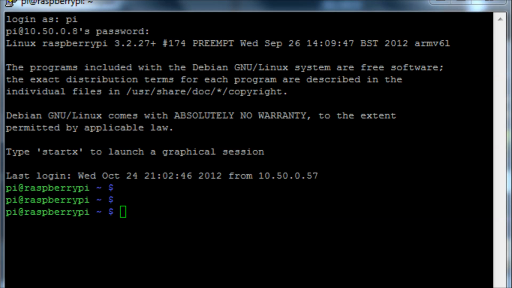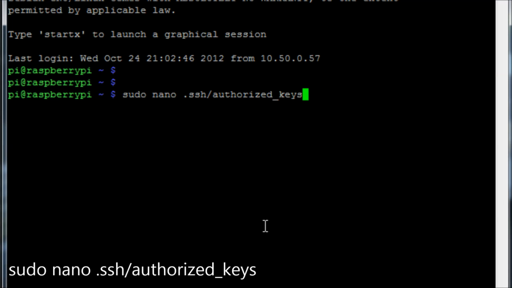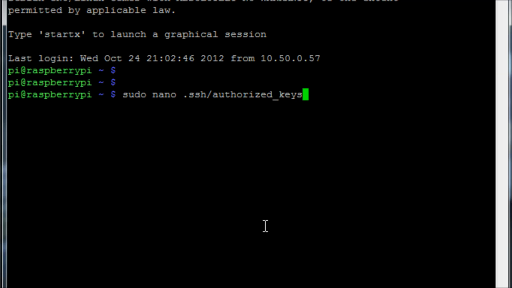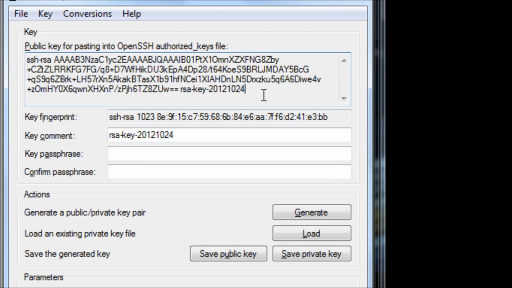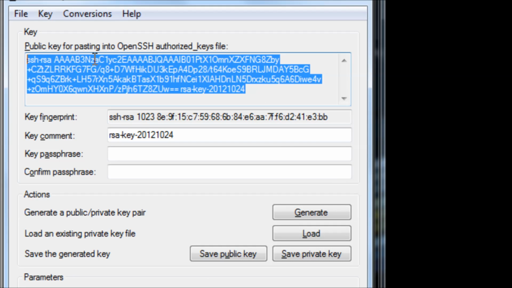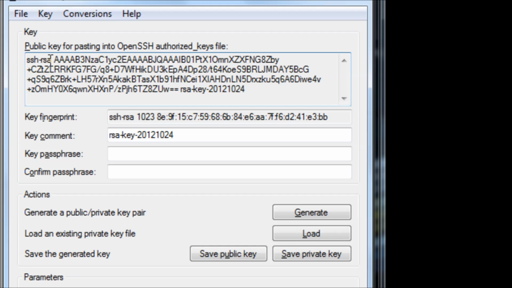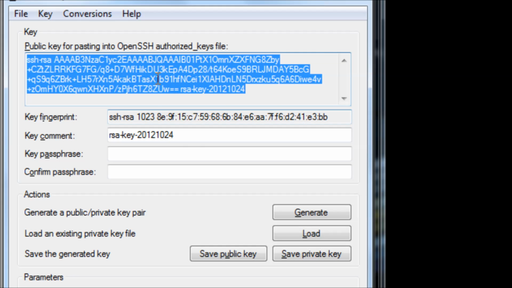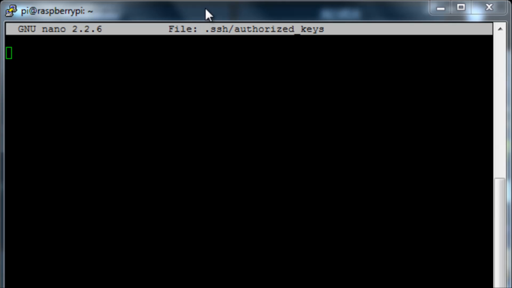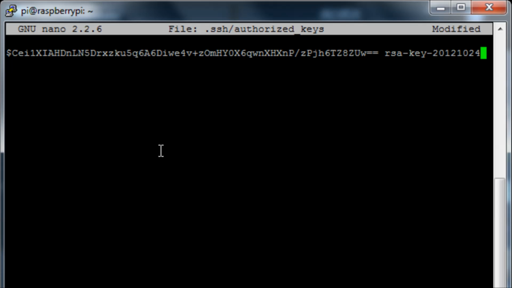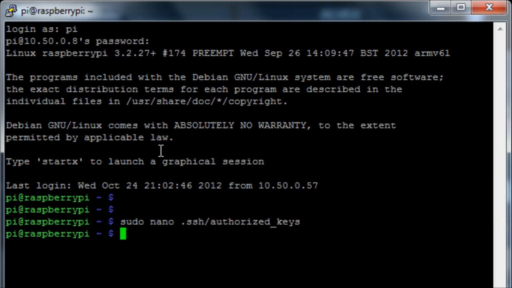So once you've logged into your Pi with your username and password, you're going to look for the file authorized_keys. So if you run the command sudo nano .ssh/authorized_keys and copy that public key, so select all of that text, copy that, and then paste that into the authorized keys. What you're essentially doing here is saying if a user connects with this public key, it's an authorized key, so we recognize it and we'll allow that connection through.